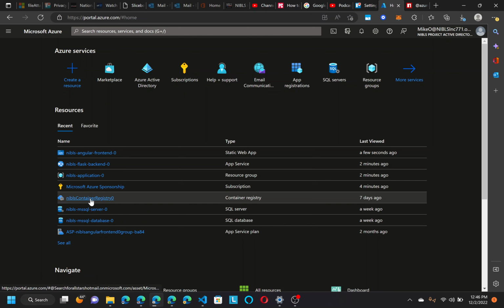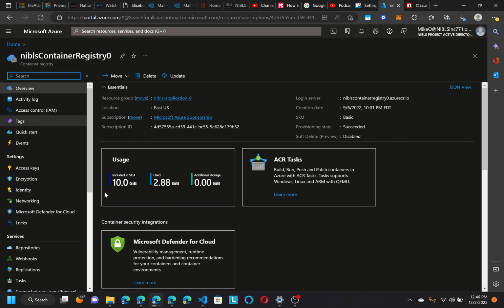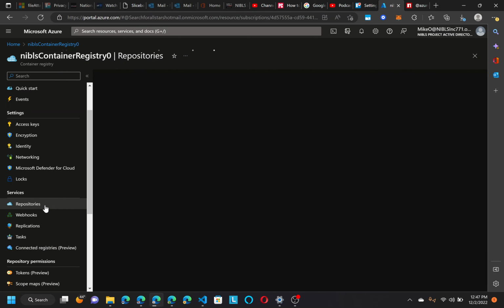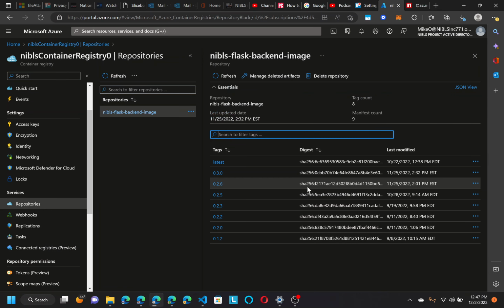Then here's the container registry. That's where our Docker image lives. You have to stand up a new container registry if you want your applications to run through Docker. Not too much going on here, but there are the repositories, and then all the versions of your Docker image up there. That's what we're using to host the application.